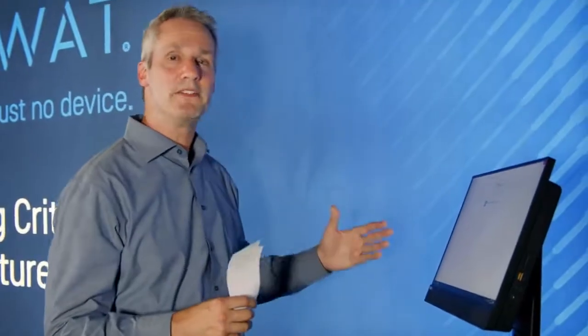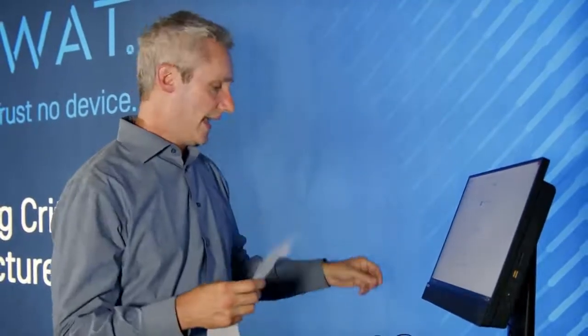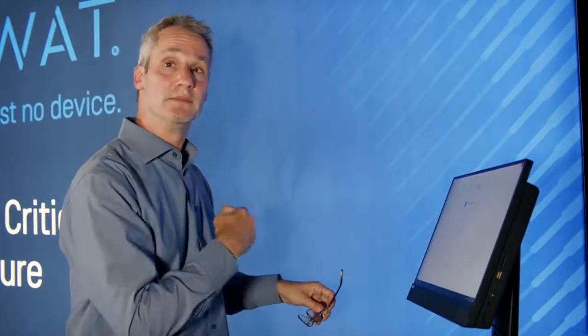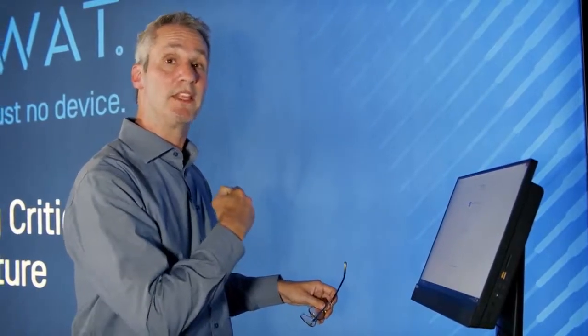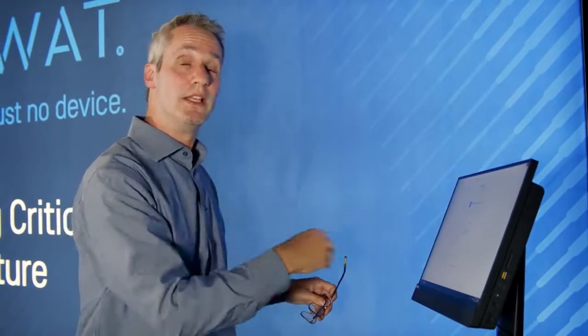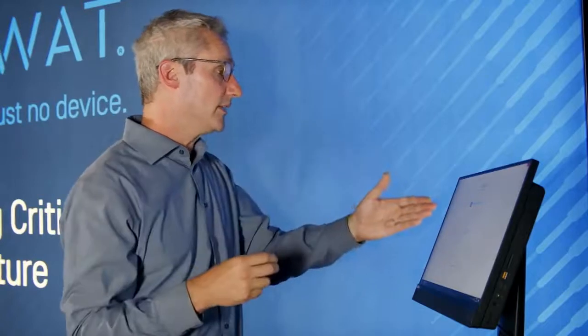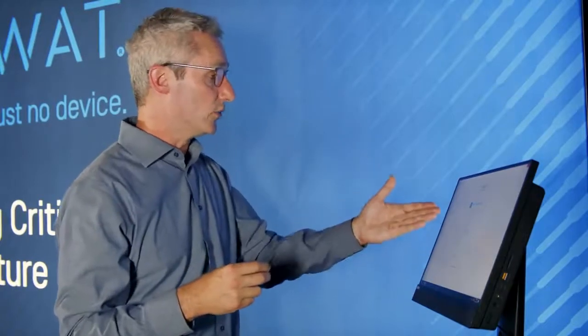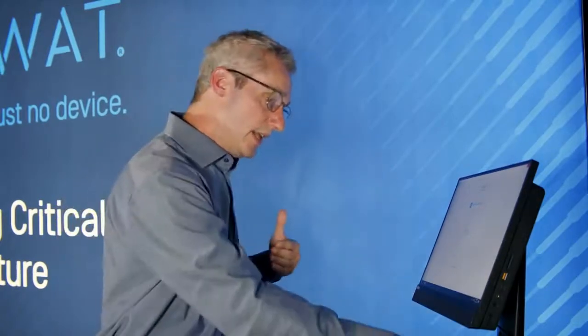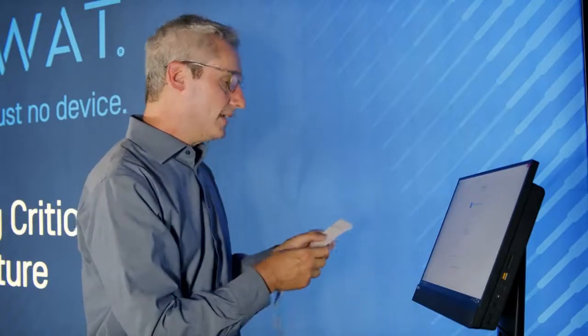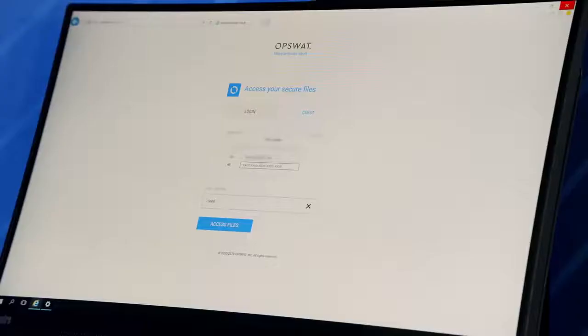Now, here I am in the air-gapped network, and I'm at the MetaDefender Vault station. And what I'm going to do now is retrieve the files that got transferred securely, typically through a one-way data diode network transfer, into Vault. So here it's asking me to secure my files. Again, I can log in as an employee or a guest. I'm a guest. I need to enter my guest ID, which I got from the kiosk. I hit the Access Files button.